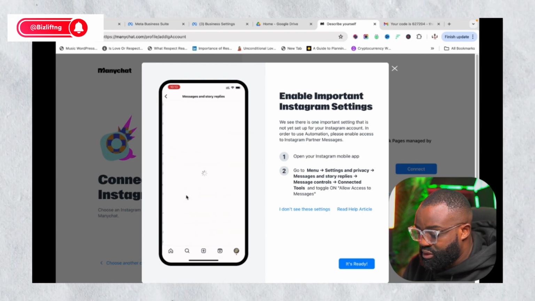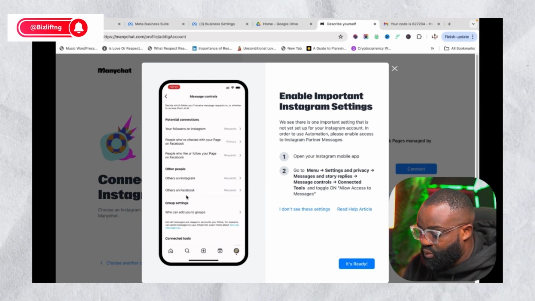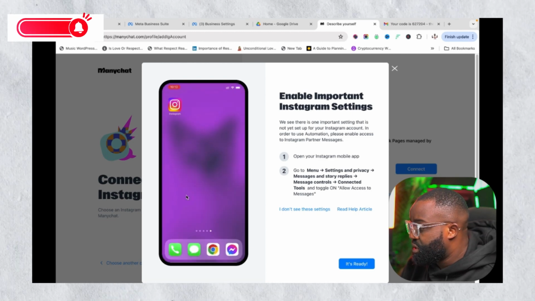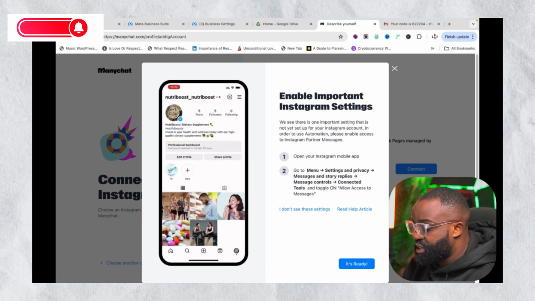So once that is done, I'll just click it's ready and click connect again.